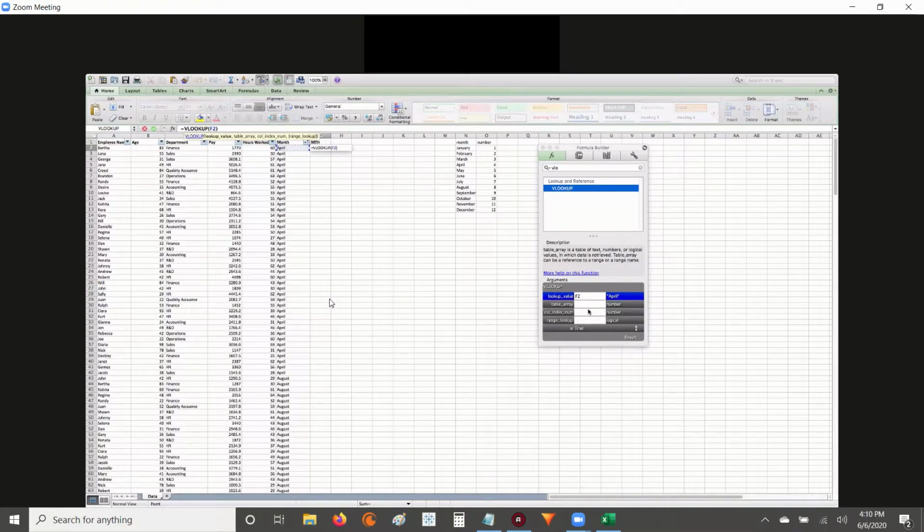Now the second argument, the table array, this is where you click into that. This is where you tell Excel, look for April in this table. The column that Excel's going to look into is always the first column of your array. And an array is just a range of cells or columns, right? So the array in this case is going to be column N to column O. So if you click on N, hold down and highlight O as well.